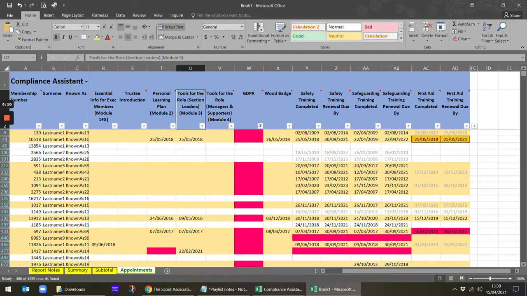So that gives you an opportunity to get in touch with those people if you need to get them to update their learning, or to be able to move validations from one role into another.